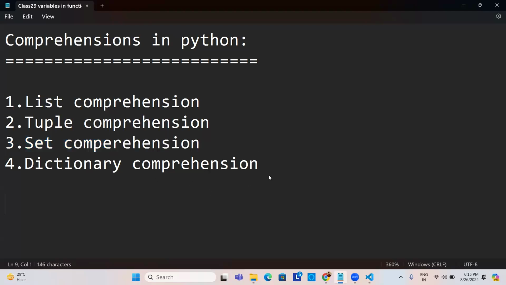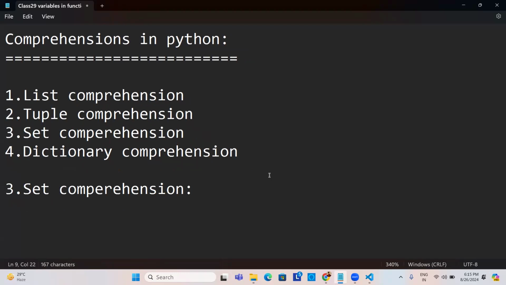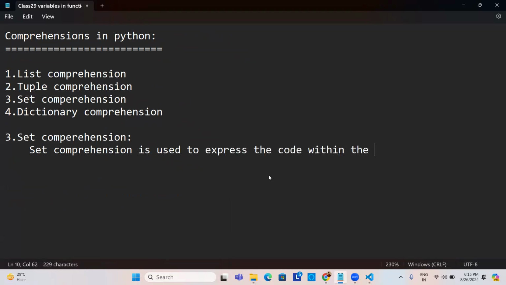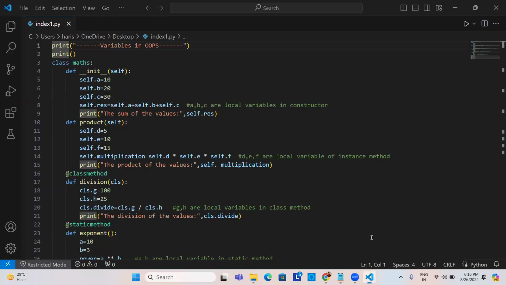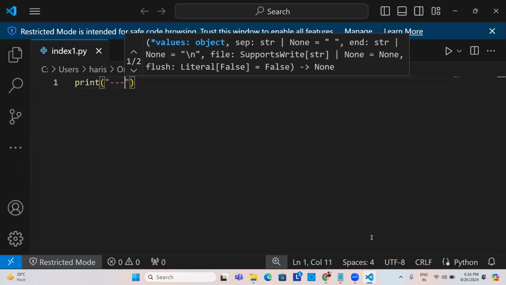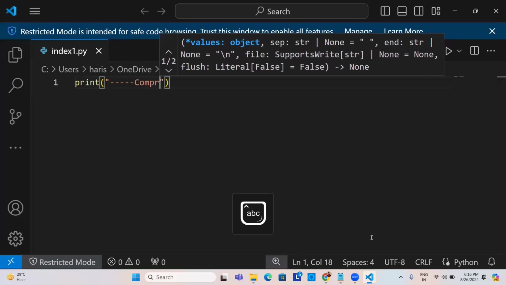So how will it work? Let us check out with this. So what is meant by set comprehension? Set comprehension is used to express the code within the square brackets. So example one, let us make an example on this one. Let me clear all of them, and here I make this one. Comprehensions in Python.